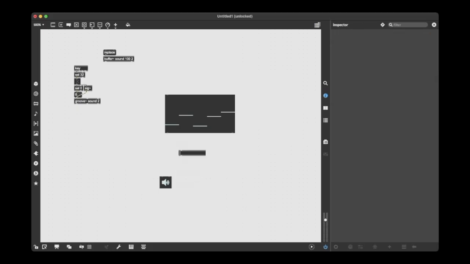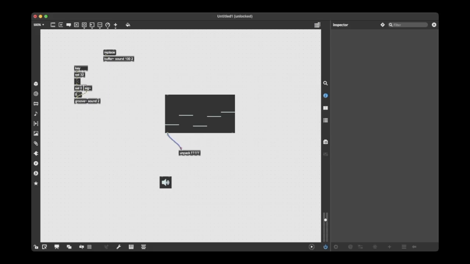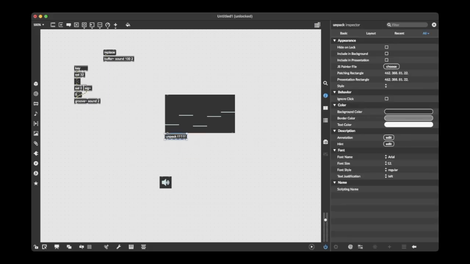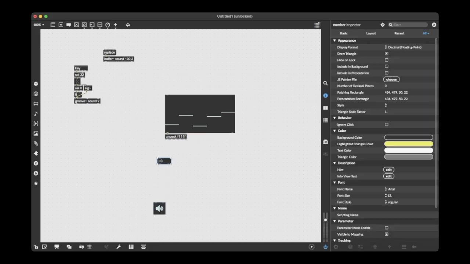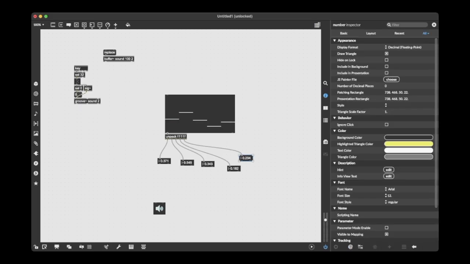So we're going to unpack that. We're using 5 floats, so we'll unpack 5 Fs. And now, if we add a bunch of float number boxes to each of our unpacks, we can see that as we move the faders around, it changes each of our values here.